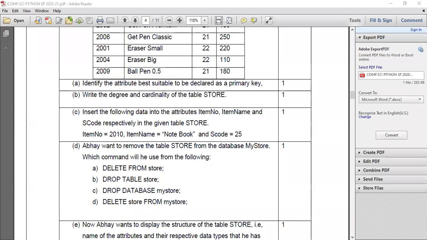So our correct and the best option is B part, drop table. Drop table and table name. This is our best and suitable option over here. Am I clear?